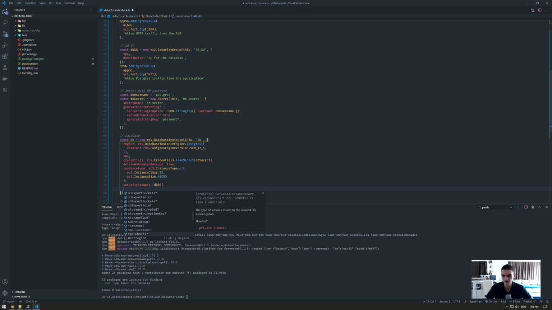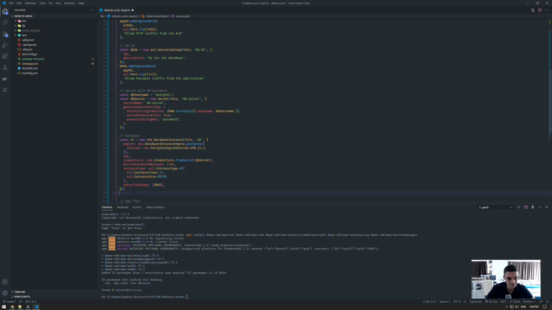Also we can tell CDK or maybe CloudFormation where to deploy the RDS. So you see, by default it will choose a private subnet and deploy the RDS in that, which is fine for our case. Okay, so that should be all for the database.